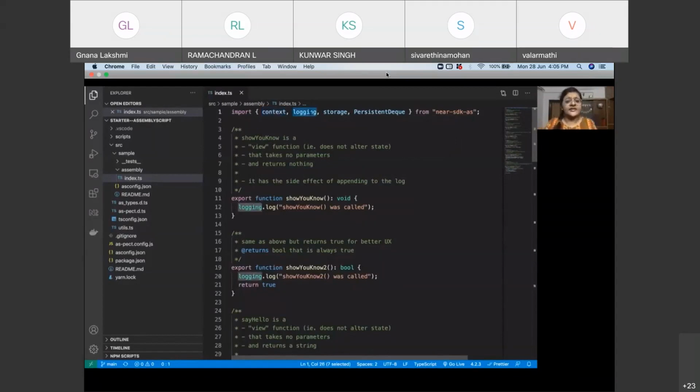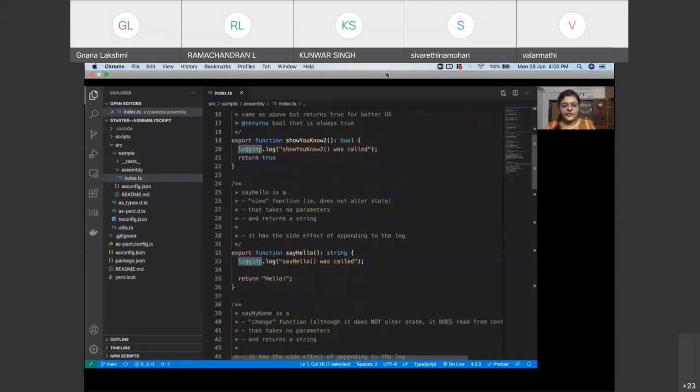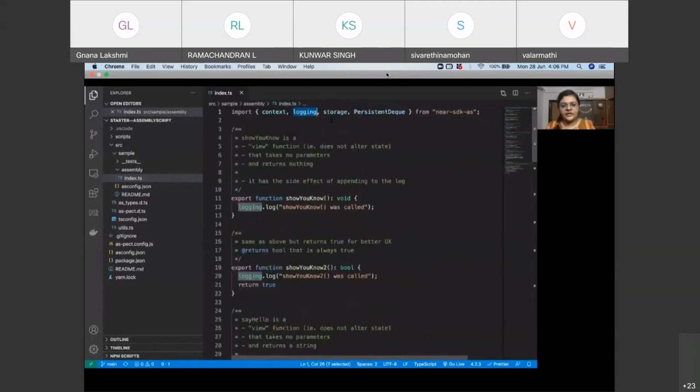Then logging is of course used to print out some statements that we want to log on the console. We can use logging for that. Storage is used to determine the storage-related parameters for the contract. So this represents the contract storage.